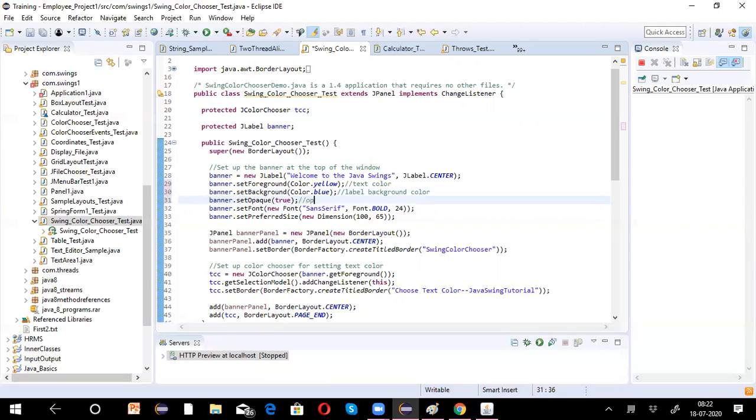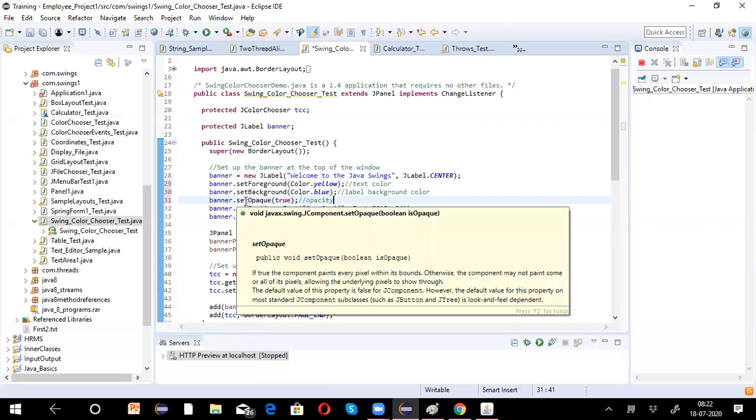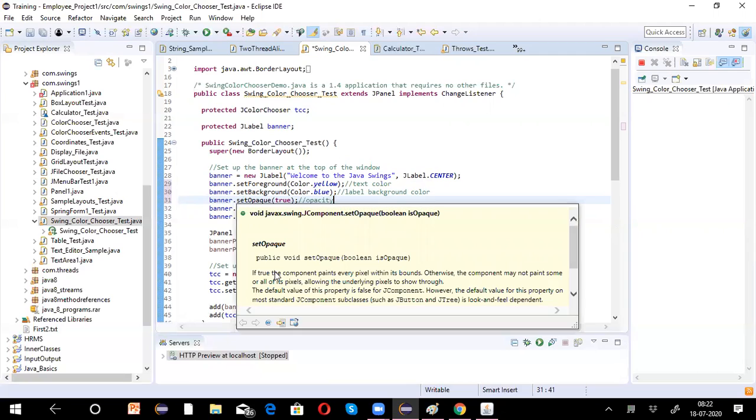Opacity. It talks about opacity. Set opaque: if true, the component paints every pixel within its bounds. Otherwise, the component may not paint some or all of its pixels, allowing the underlying pixels to show through. Okay, so it should be made true.